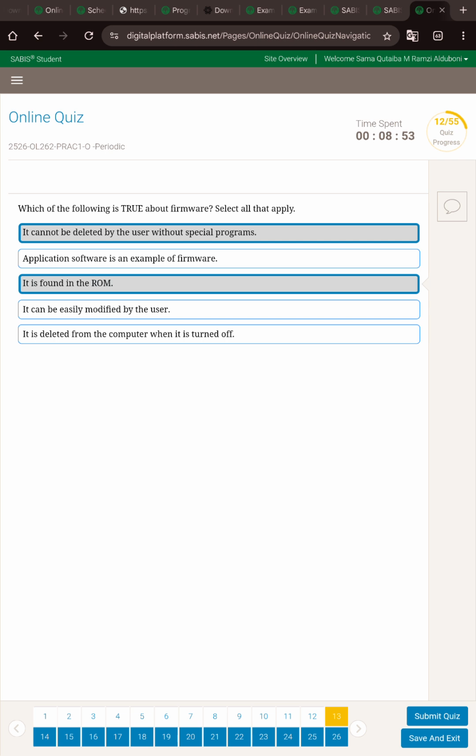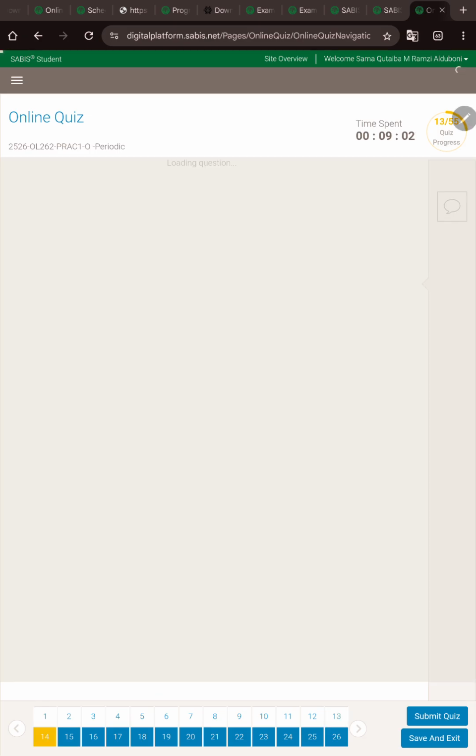It can be easily modified by the user? No. It is deleted from the computer when it is turned off? No, because it's ROM. RAM is volatile.